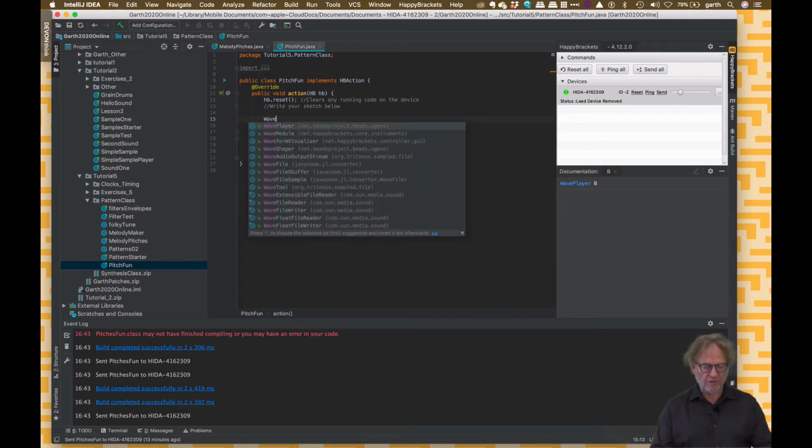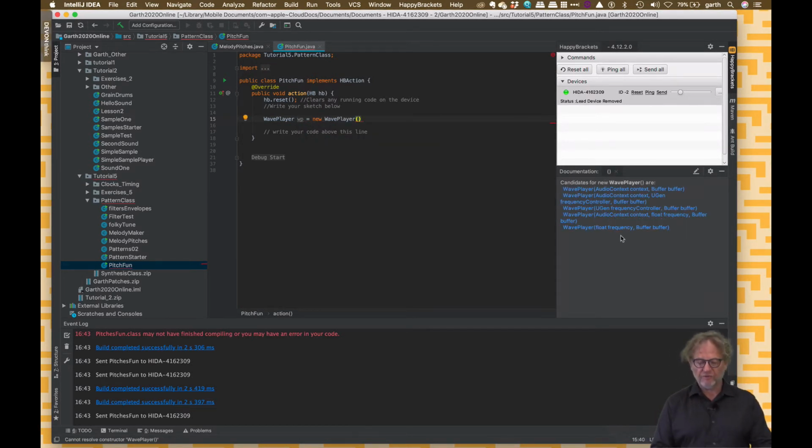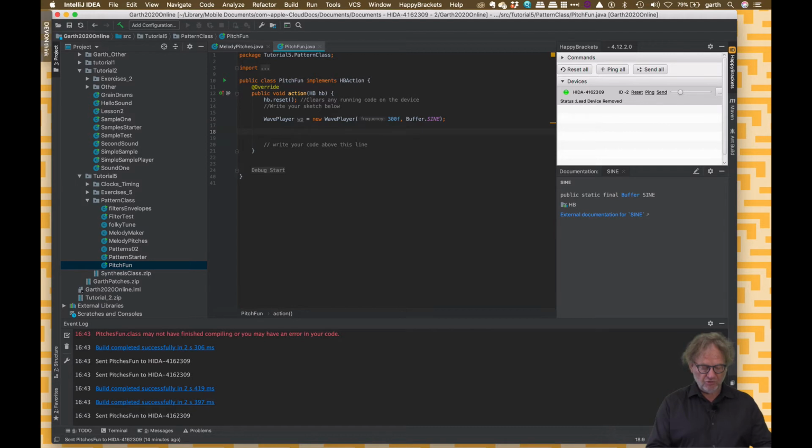So let's start with a wave player as our sound source, new wave player. And if we look down here, we're going to need a frequency, floating point number, and we are also going to need a buffer. Let's just use a sine tone. Now we should really make a gain object here, and we need to just set that with the number of inputs and outputs and a starting point in terms of the gain that we're setting it at. And then we could basically just put those things together.